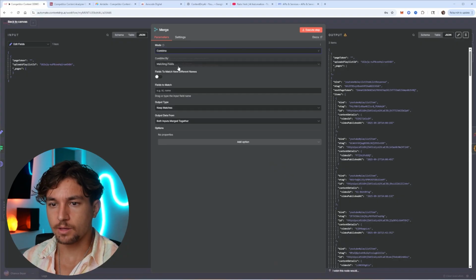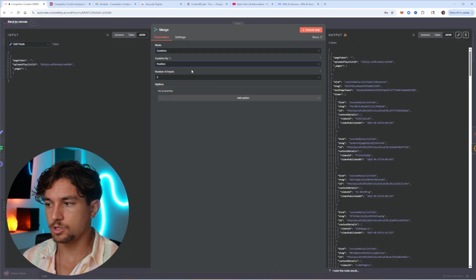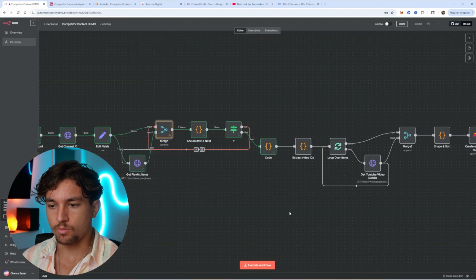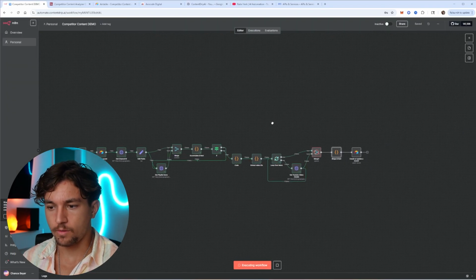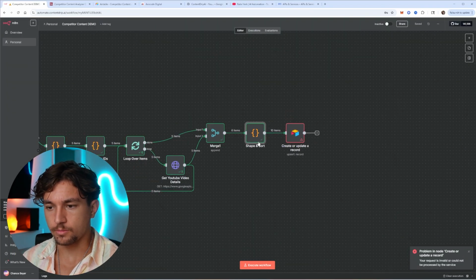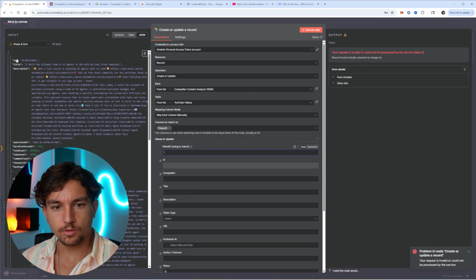Another thing I forgot to do is this merge. This merge is actually a combine, and it's going to be based on position and number of inputs too. We run it one more time. There we go. We have all the items right here. For now, we can just filter and sort this.